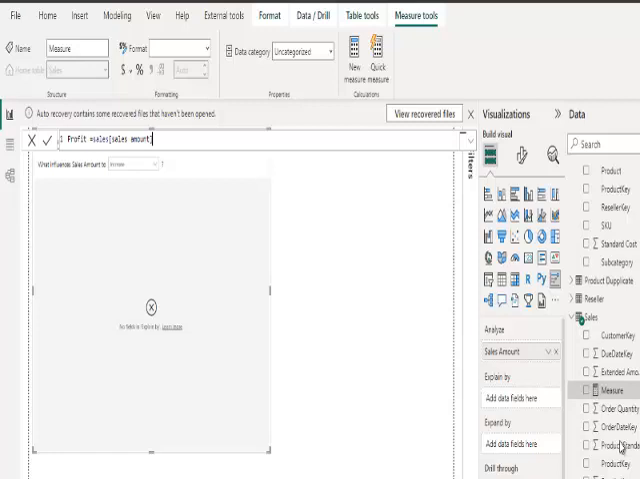Now let's look at the categories. For the categories, we still have bike on the highest.